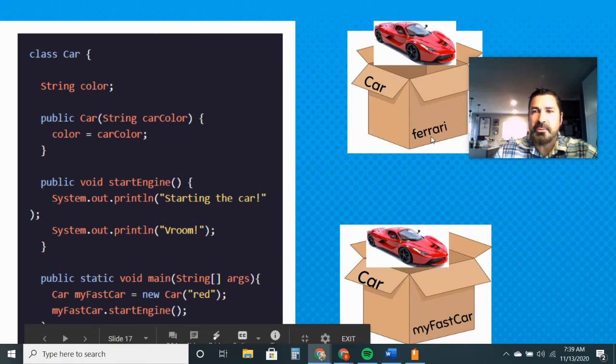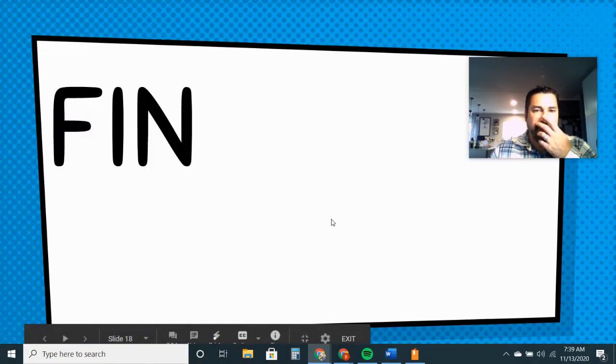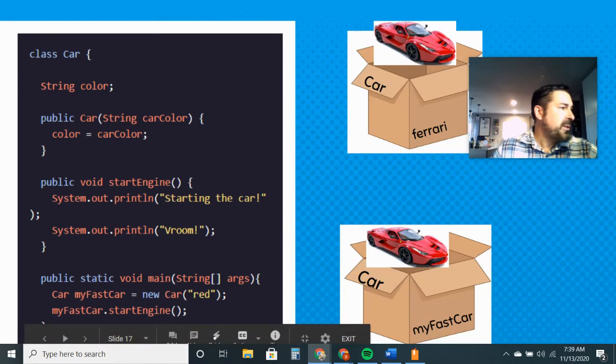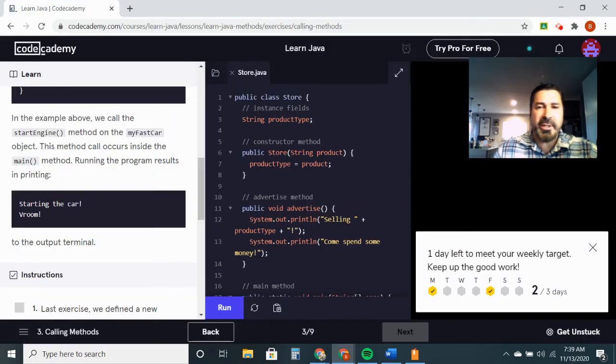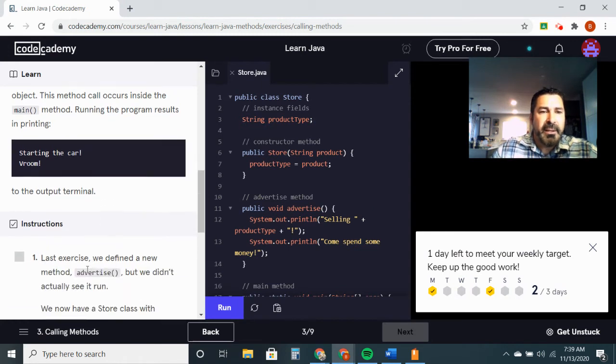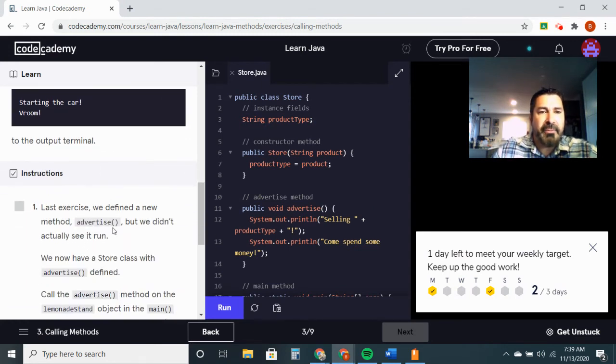This one knows how to. Ferrari, he knows how to, but we didn't ask him to. We asked this guy. All right, we're not finished yet because we've got to actually do the work. So let's jump over to Codecademy and do the work here. It says we defined a new method, advertise, but we didn't call it.